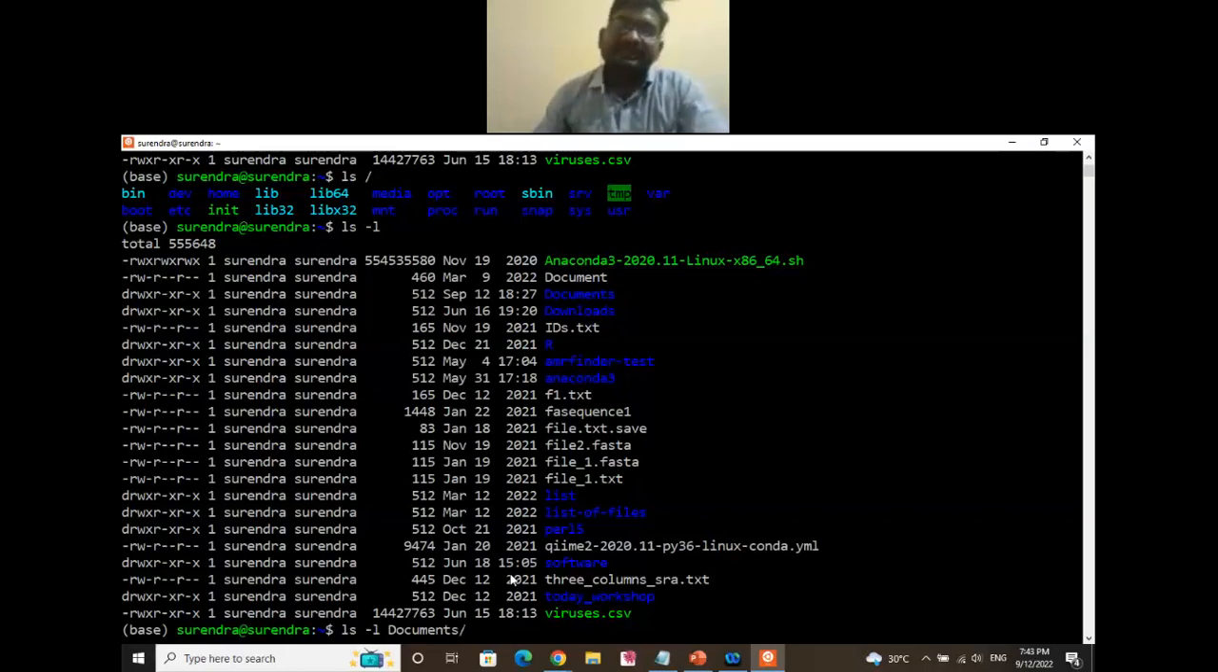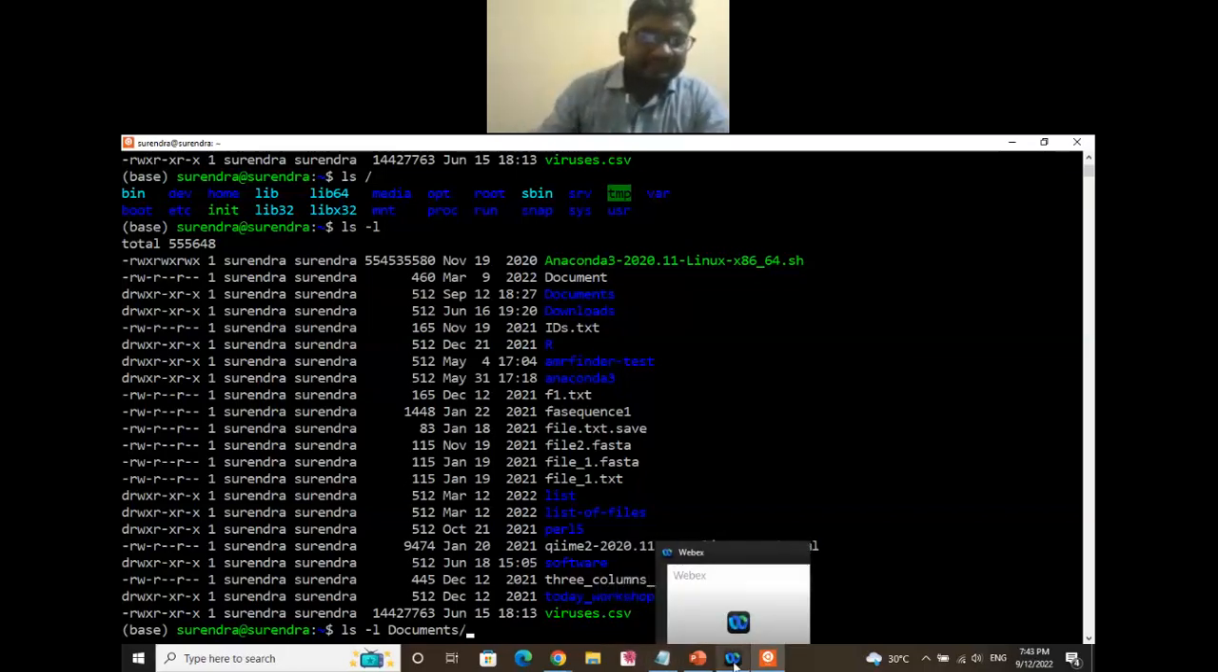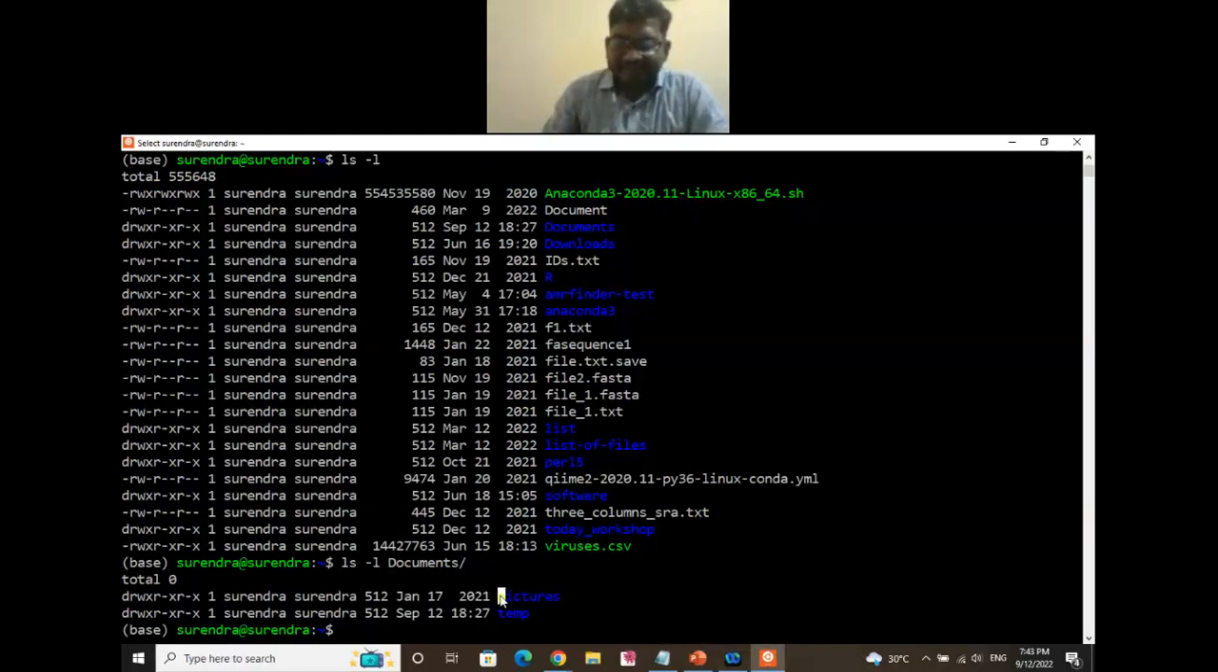Okay, ls -l Documents. You will see whatever is present inside the Documents directory. So you can use the ls command without option and argument, or you can also use options and arguments. How to check the options and arguments? You can check here using ls --help.